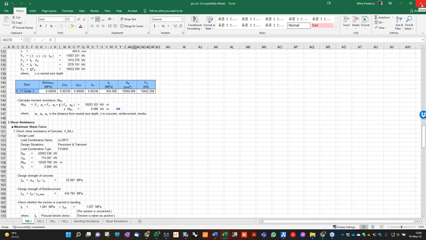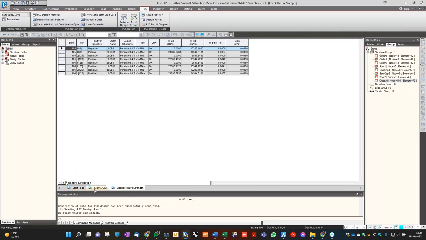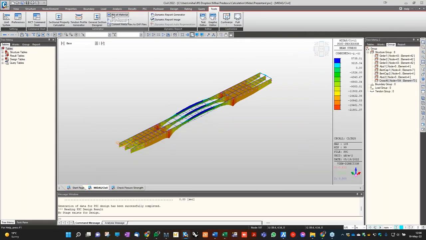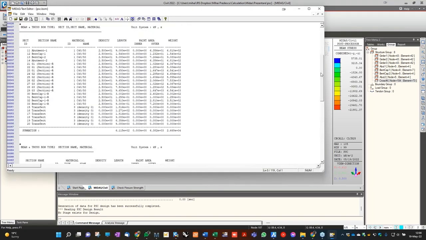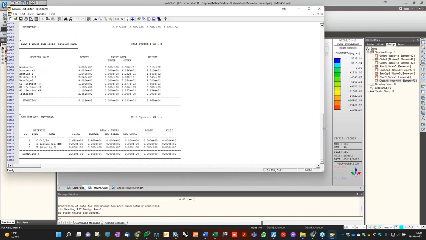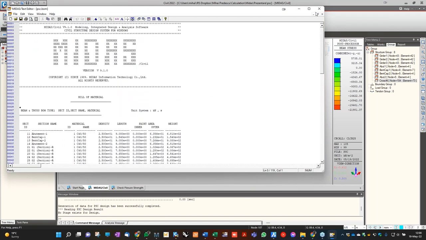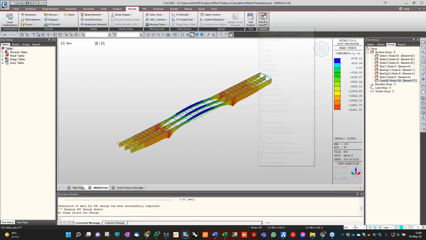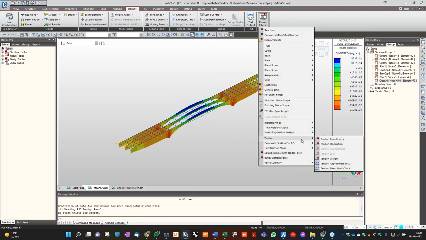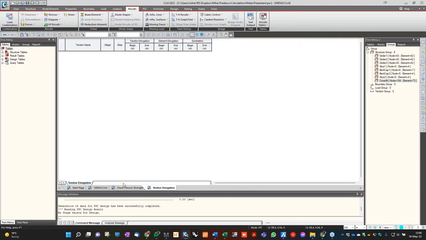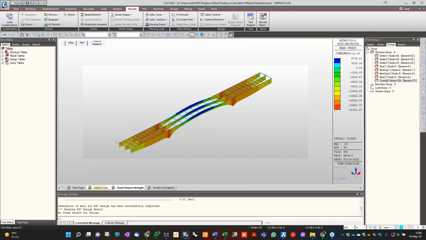Now, going to what I wanted to show you is that the program can show you one thing, the bill of the materials, which is, let's say, kind of important. You can see here all the information, but also you can see some more specific information regarding, for example, the tendons. And now here, you can see you have no elongation.